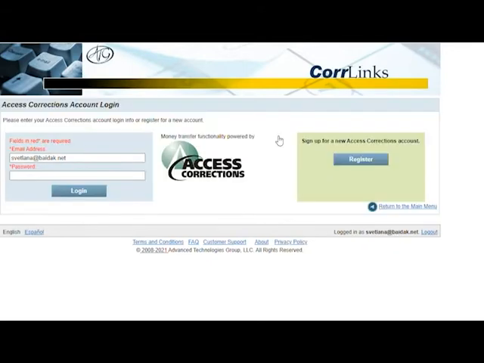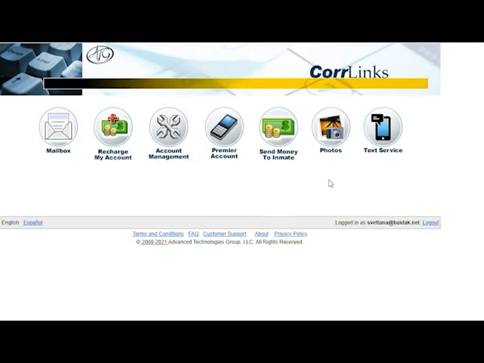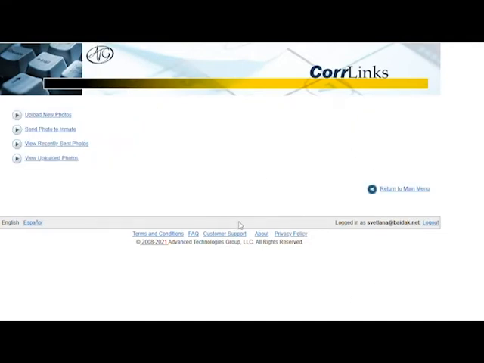Send money to inmate, just like every other system. You can send money to the inmate using an Access Corrections account. I don't have that set up because I don't use that, but this is what you can do. Photos. If you want to send photos with federal inmates, you cannot send photos, at least at this time. With a state inmate, you can.